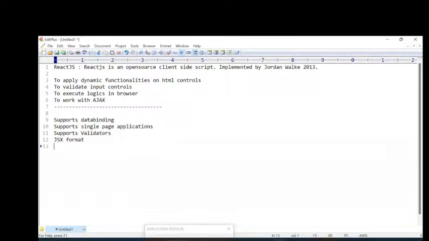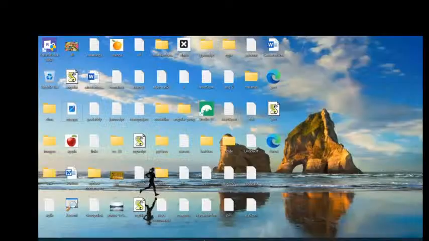So what is JSX? I already told you in the last class. What is the meaning of JSX here? We can add HTML code inside the JavaScript. So by default, what happens if I add HTML inside the JavaScript? I'm creating a simple program. Let's see this.